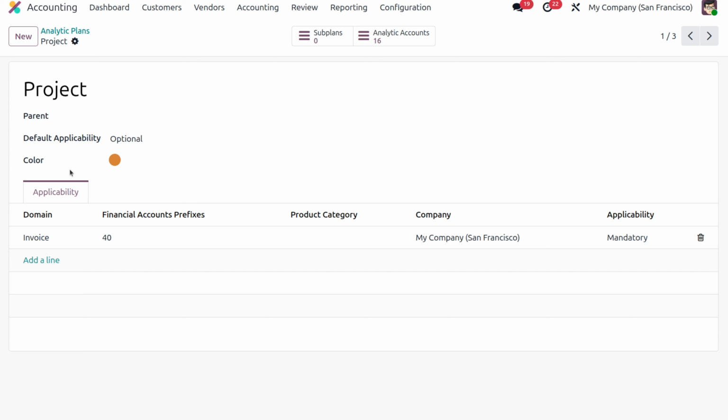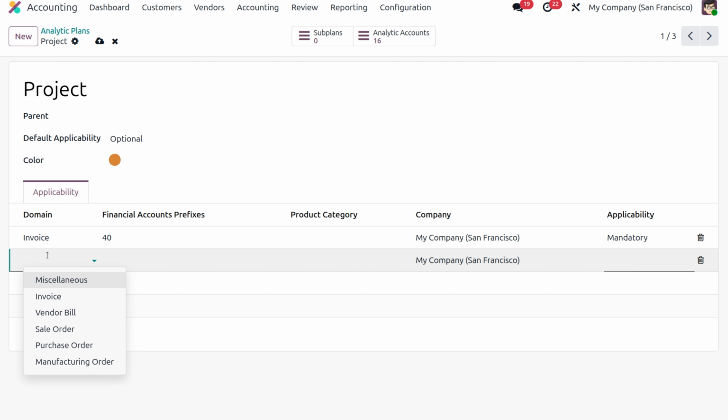And now we have the color. You can provide any color. Then we have the applicability, which means under the analytic plan we have invoices, vendor bills, sales orders, purchase orders, manufacturing, and miscellaneous as well. Under invoices, you can choose the project, or you can show the project, departments, and any of the analytic plans. So what are the domains underlying each of the analytic plans? Here we have the domain as invoice. If you want to choose vendor bills as well, you can also choose them.